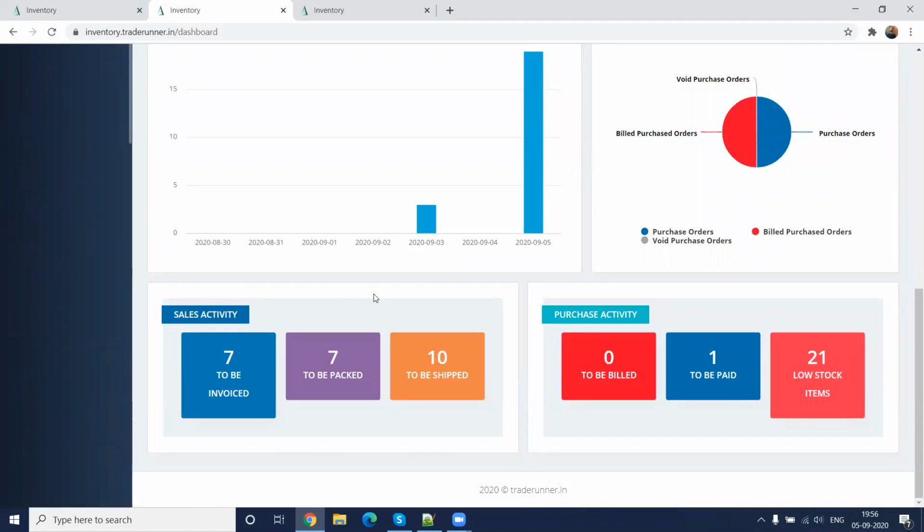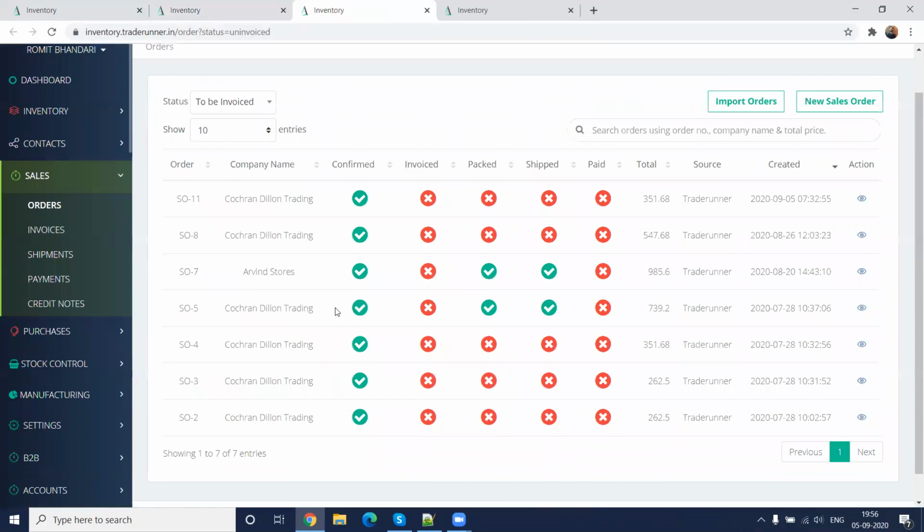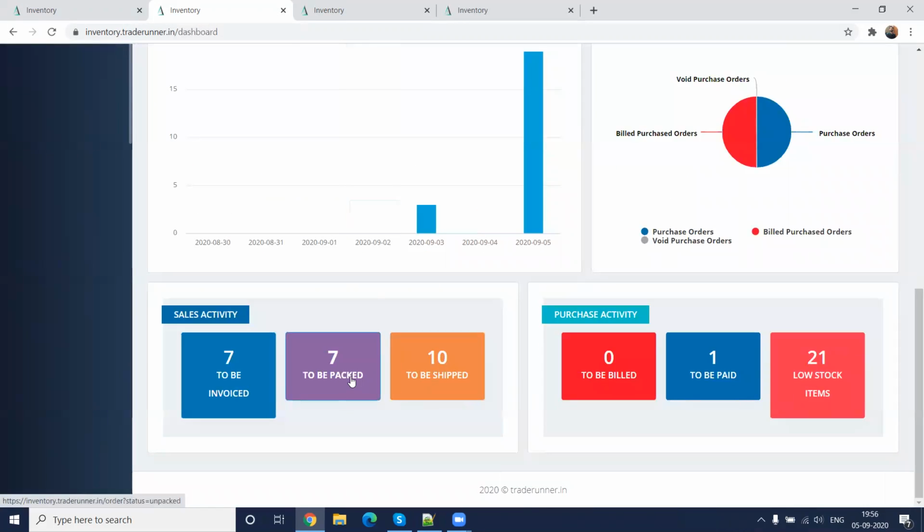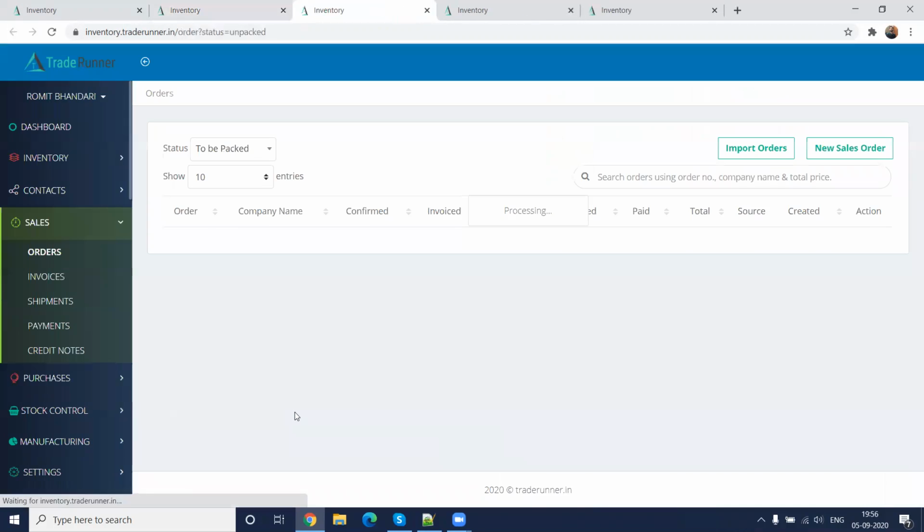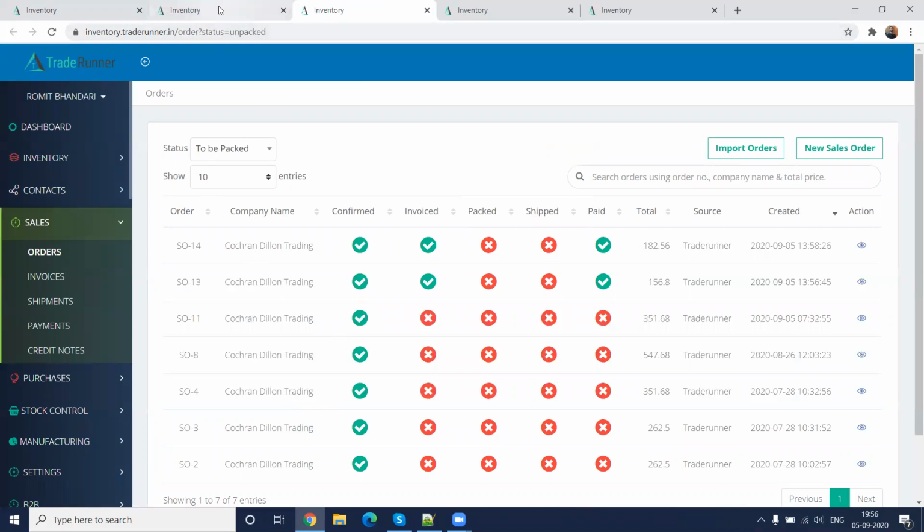In the bottom section, we have things related to sales and purchase activity, like things which you need to take care of on an immediate basis. For example, to be invoiced sales orders are 7. When you click on this, you will be taken to all the to be invoiced orders. Similarly, to be packed are 7. So you will be taken to be packed.